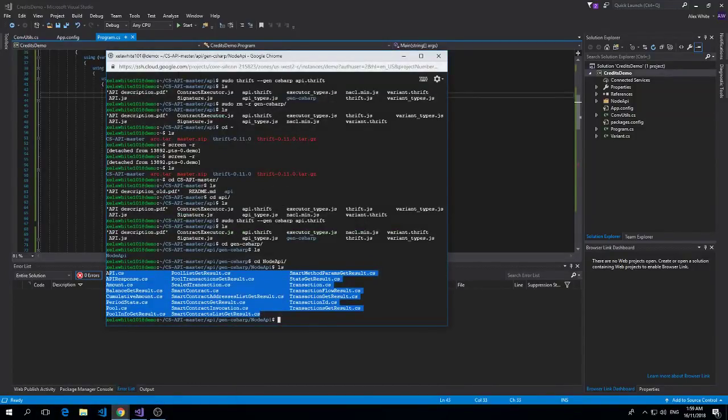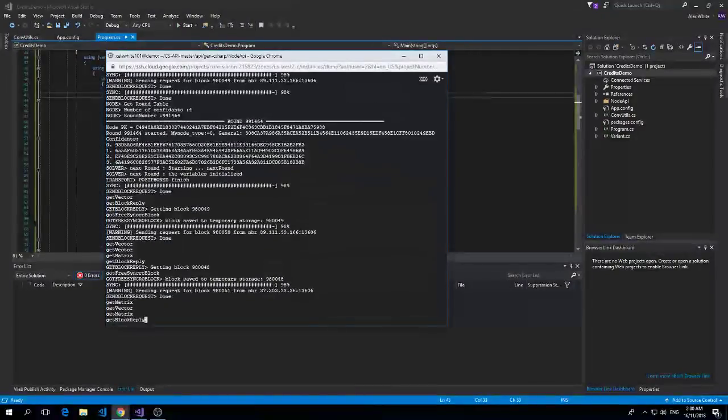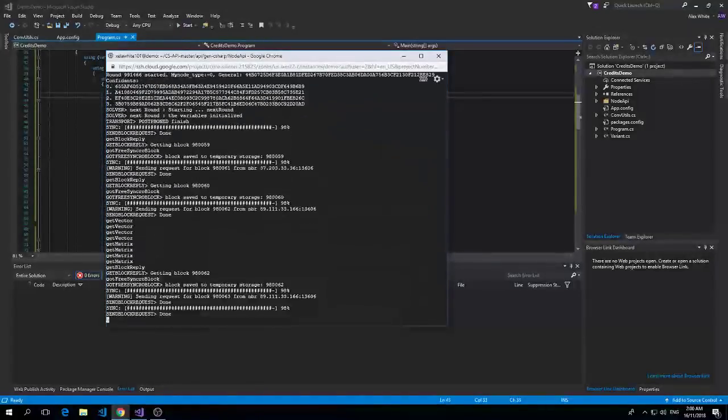So this is actually a Google Cloud VM that I've got. I just generated that, and this is what I also use to run my node. So I've got a Linux node running here. It's just running in the background, so it's syncing at the moment.